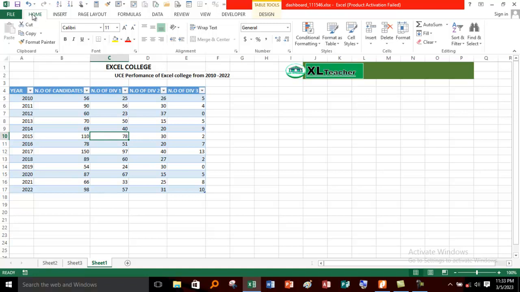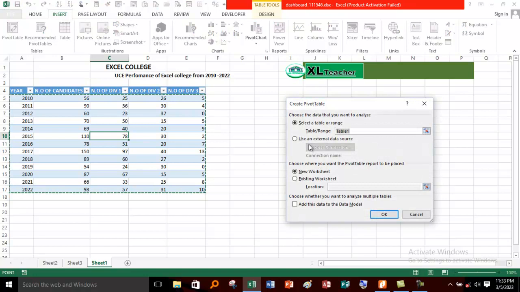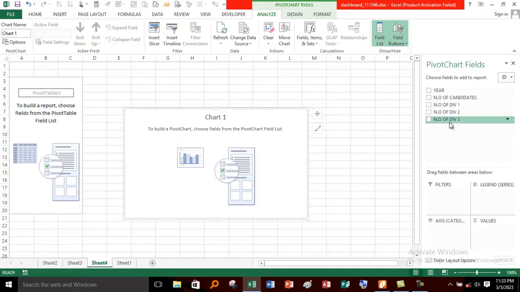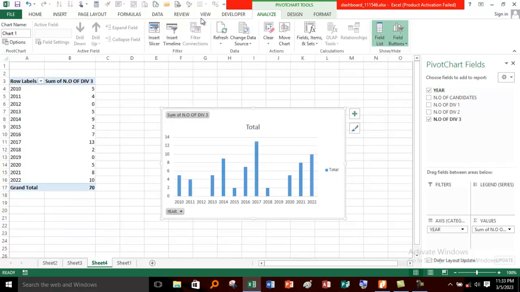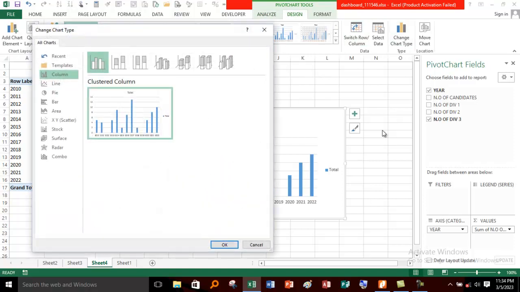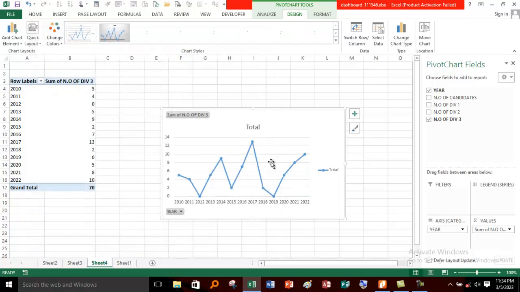For the last graph, I'm going to start with those who got division 3. Count pivot chart and tables. Table range is the same. Then put it on a new worksheet, right? Click OK. Then I drag the number of division 3s into the values section, then the year into the axis section. Then I change the chart type to a line graph. I think one of these kinds, okay?